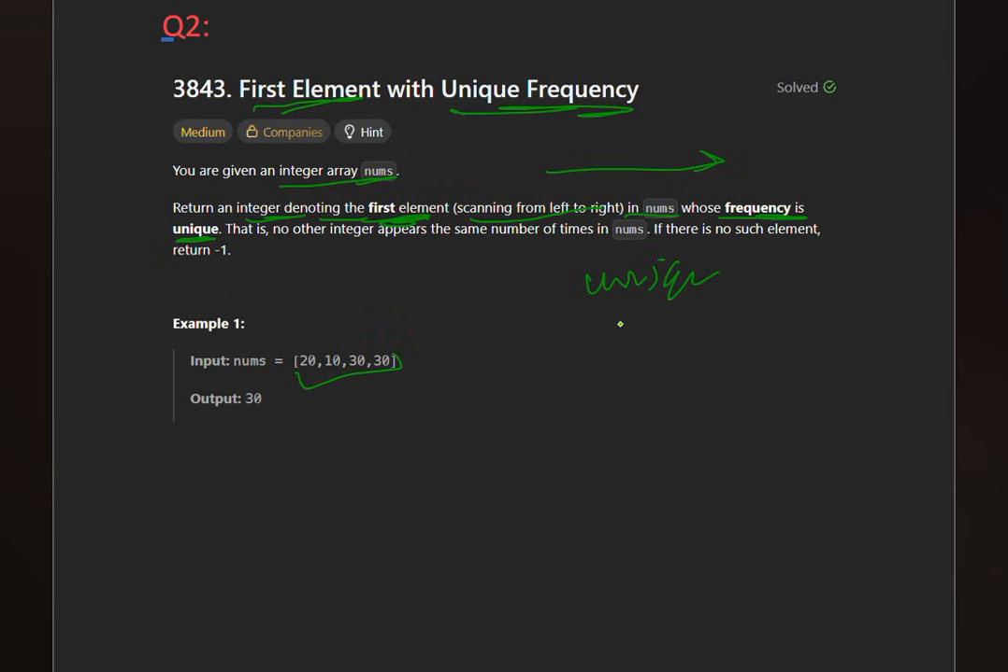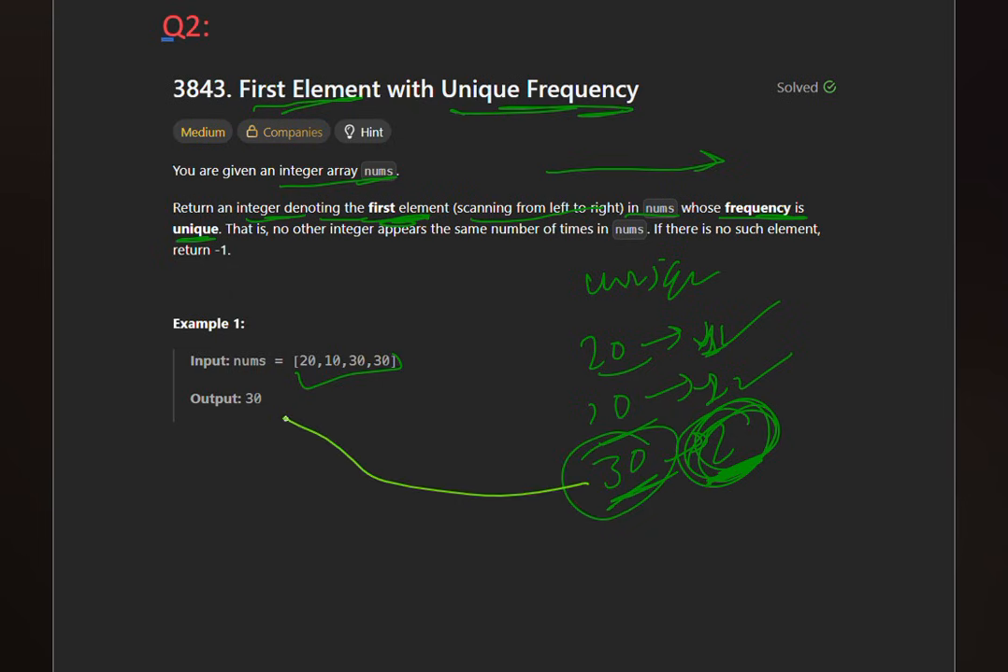Let's see this example. Here 20 has frequency 1, 10 has frequency 1, and 30 has frequency 2. See, 20 also has frequency 1 and 10 also has frequency 1. So this frequency is not unique because two different elements have that frequency. But the frequency 2 is repeated only one time, and that is 30. So we will return our answer as 30. We have to return the first element from left whose frequency is unique.